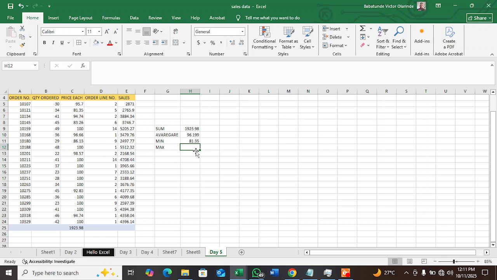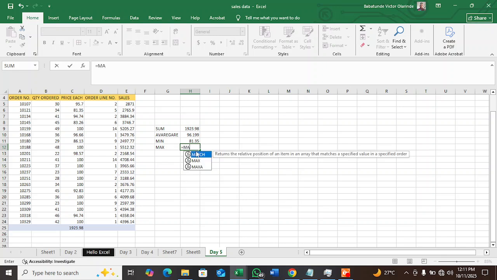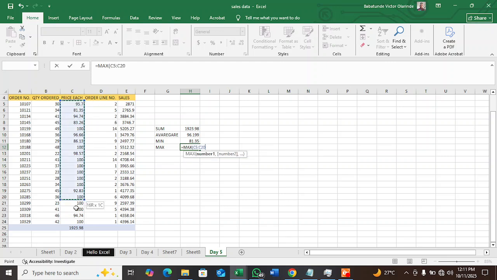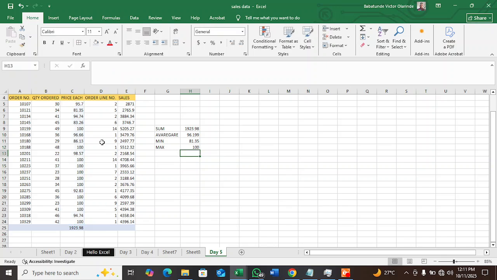I want to get the maximum. All I need to do is use the maximum function, which is max, then open the bracket, then get the range to give me, then enter. So the maximum value here is 100.